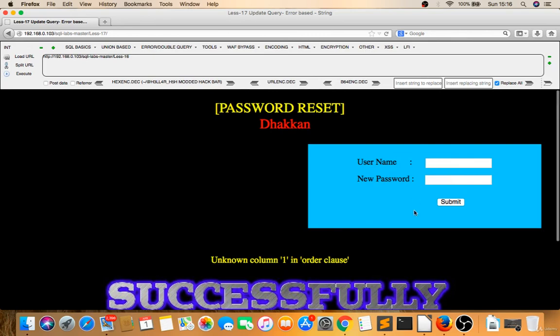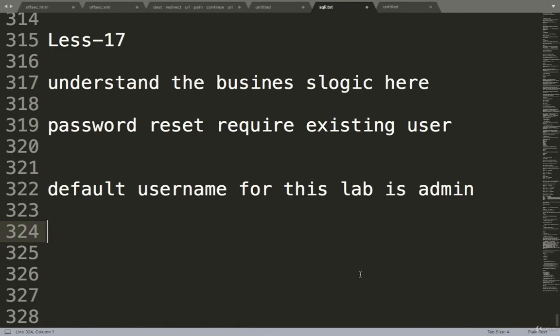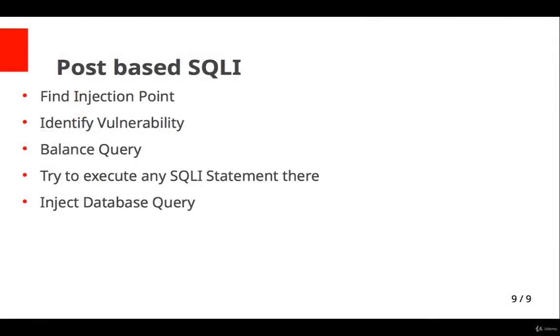Okay, so yes, likewise you have to enumerate or hunt for SQLi. So we have done the post-based huntings, the post-based findings, how to hunt for post-based SQLi.